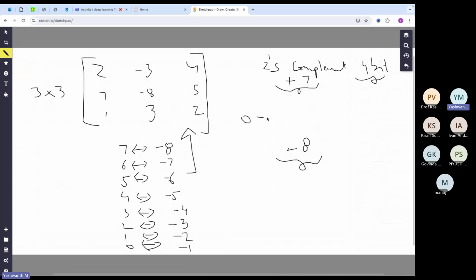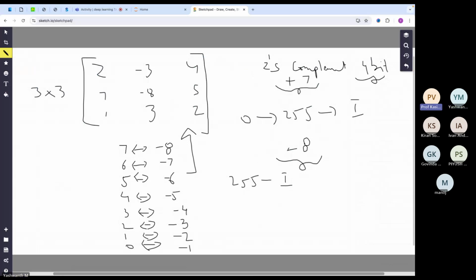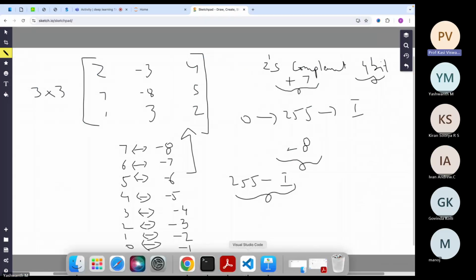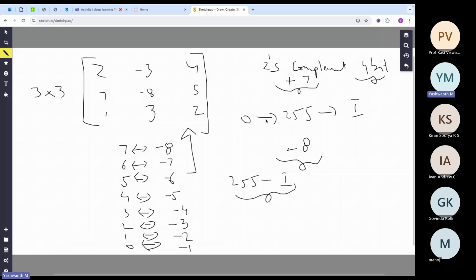So typically 0 to 255 is the scale. If this is my I, the contrast is what? 255 minus I. That is a negative, right? Yeah, image negative. And yet they made it complicated in the 2's complement. 2's complement of a 4-bit. Okay. So you may get questions in 3 bits, 5 bits, right? So yeah, just remember the concept. That's it.